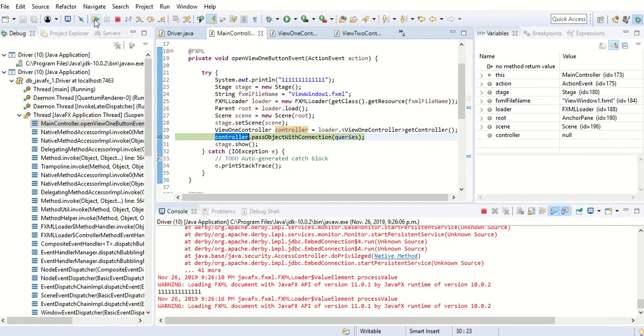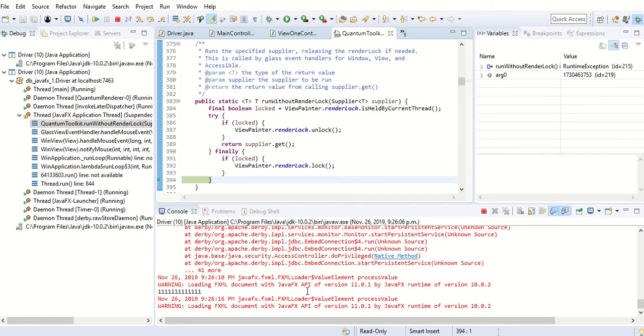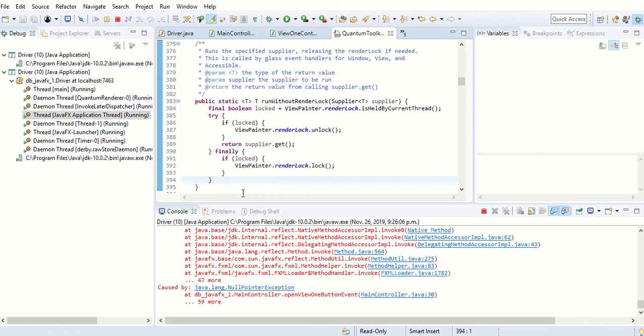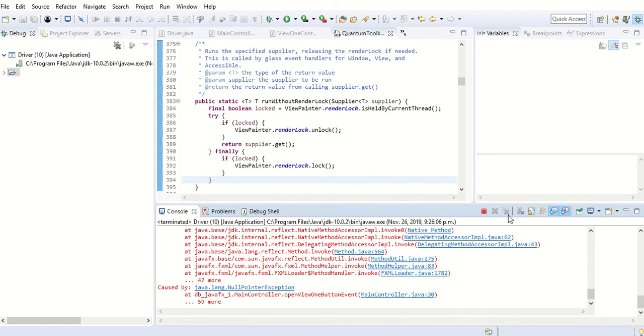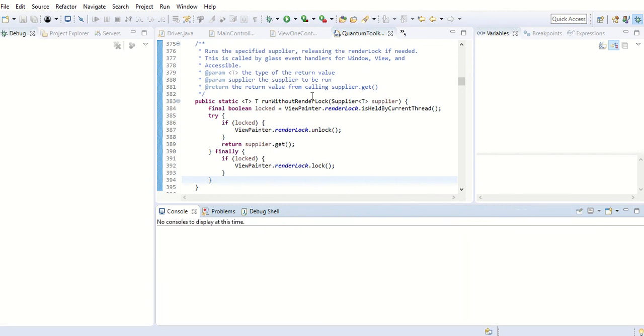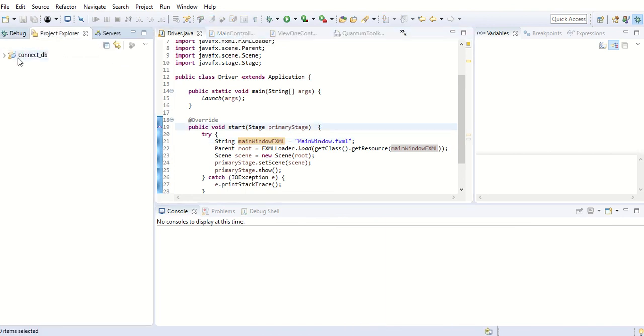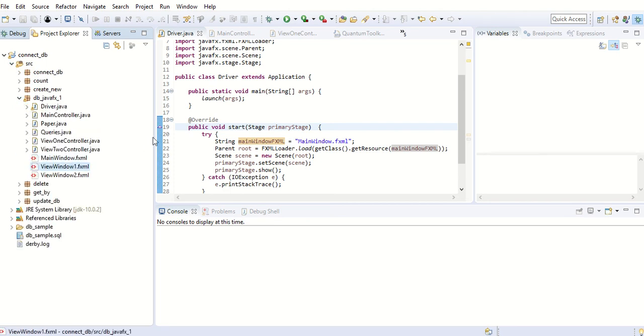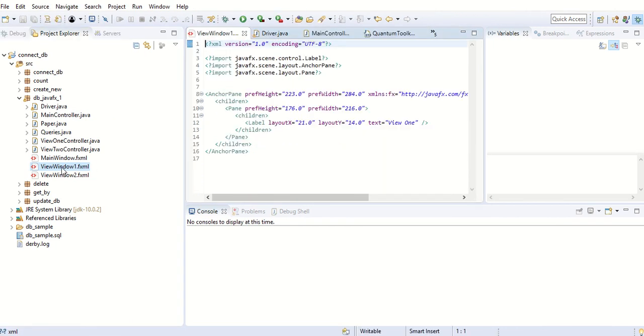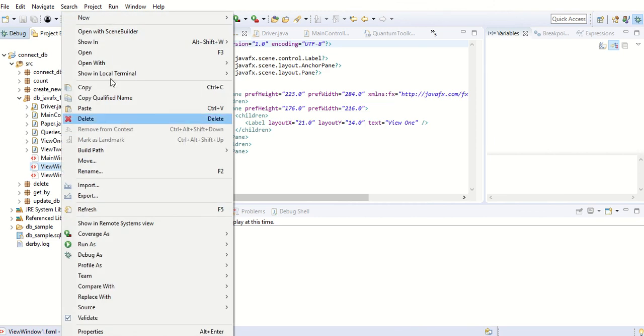If I click finish running, I'll get the exception again. Okay, here's the null pointer exception again. The reason why it's happening is because I haven't added the controllers to my fxml files. So when those controllers are being invoked on this fxml, on this window, they cannot be mapped.